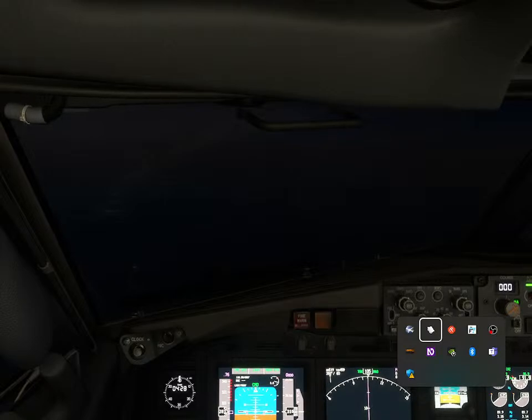Alright, let's see what we're... Microsoft Flight Simulator. Distance to descent: 114 miles till descent.